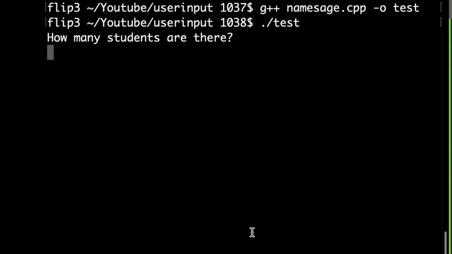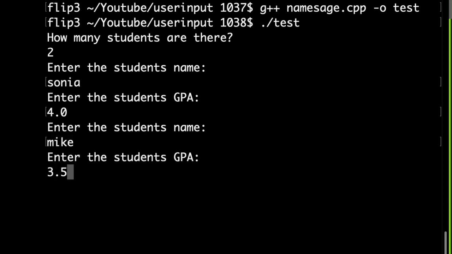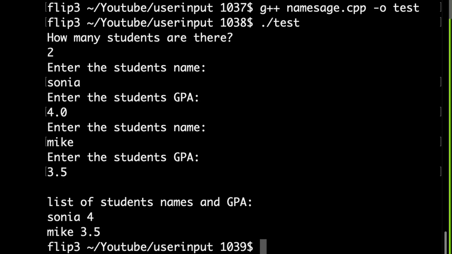So I'm going to run this right now. There's going to be 2 students. So as you can see in our terminal screen, I define that there are going to be 2 students. I enter the name, the GPA, another name, another GPA, and then I have the list of students and their GPAs, and it prints it out perfectly right there. So I ran through this pretty quick, but I just wanted to show you a bit more of an advanced way of how you can use user input once you've already got the concept down.